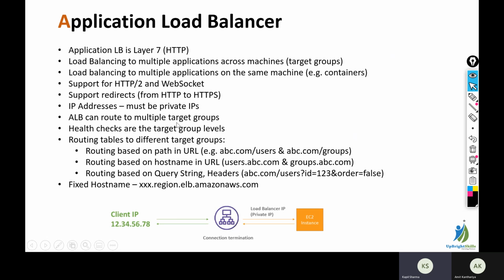IP address must be private. So whatever the backend traffic is, it should be in the private subnet. Application load balancer can route to multiple target groups. So you can create multiple target groups, and you can send the traffic to multiple EC2 instances based on your configuration. Health checks are at the target group level. Health check can be done on the target group levels.